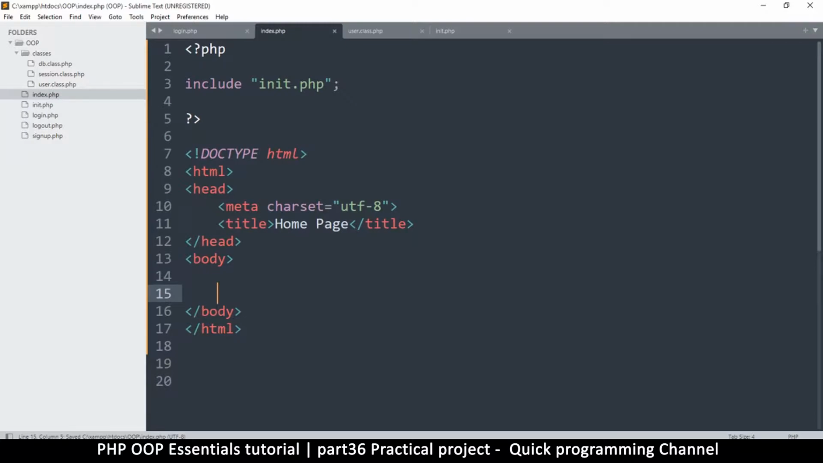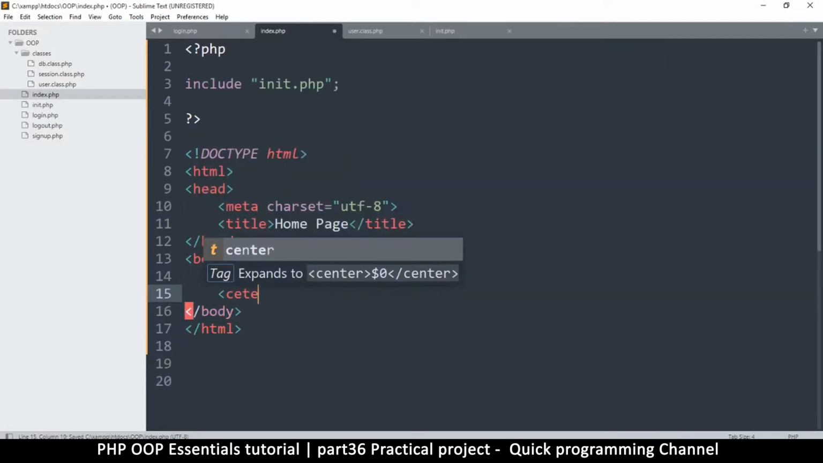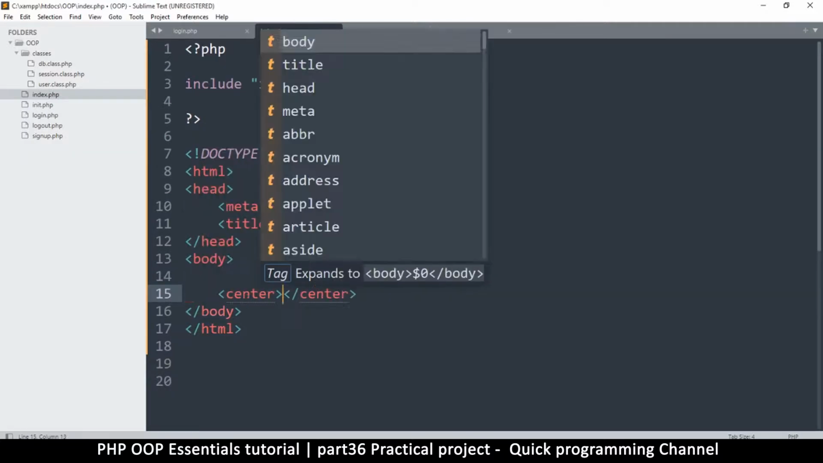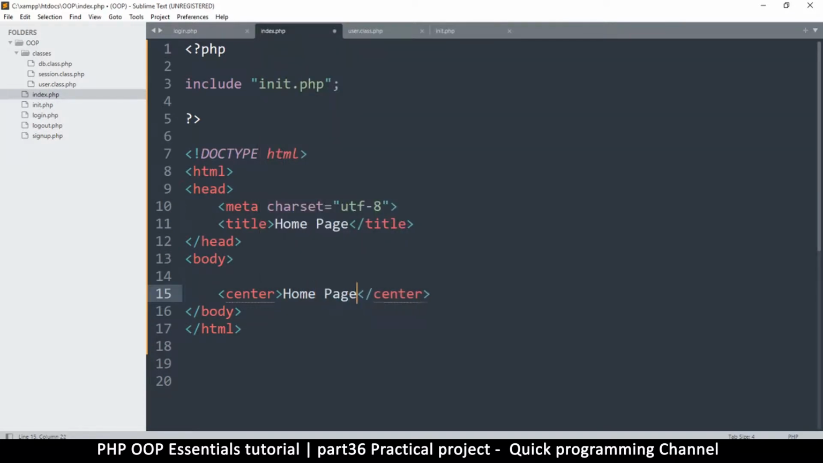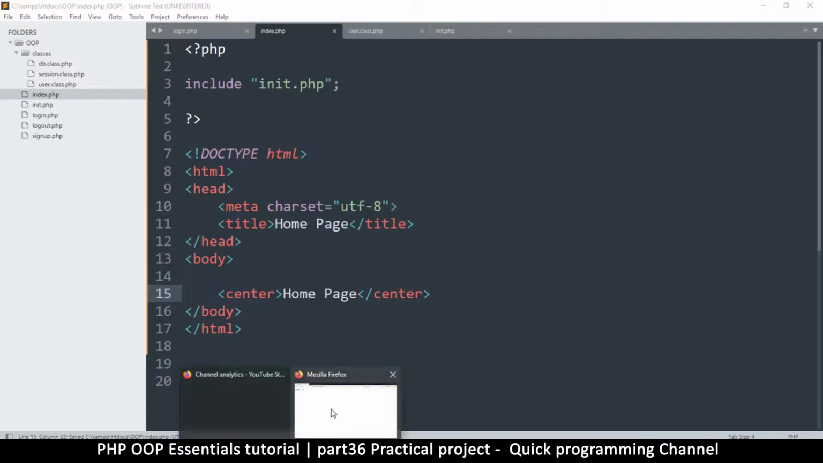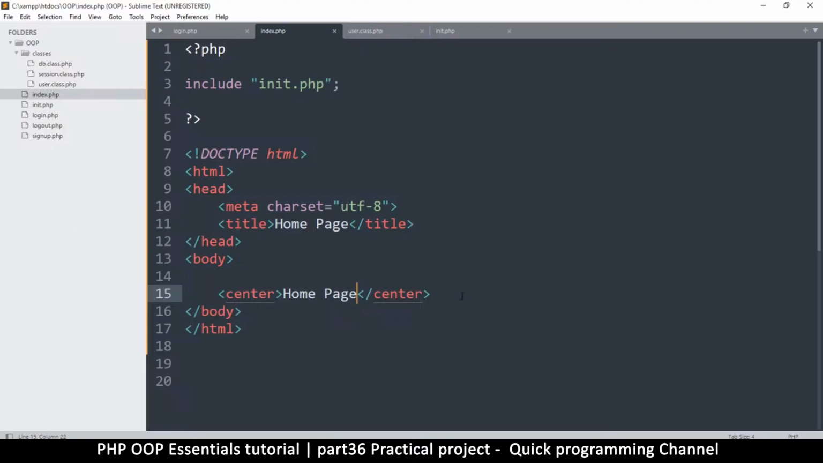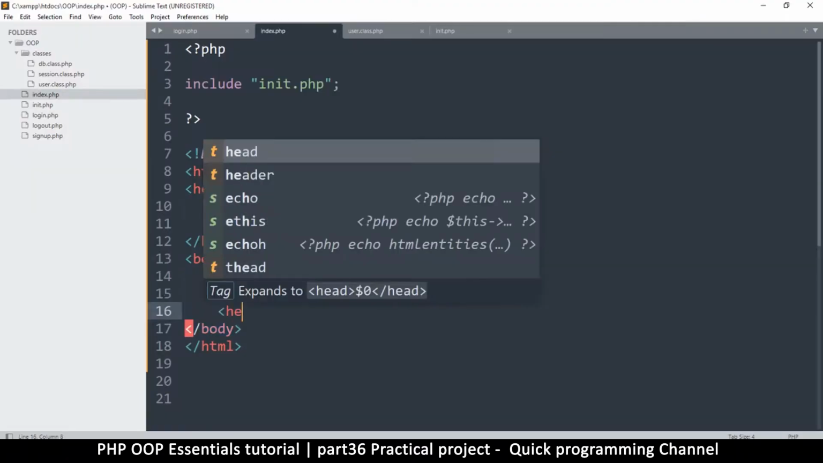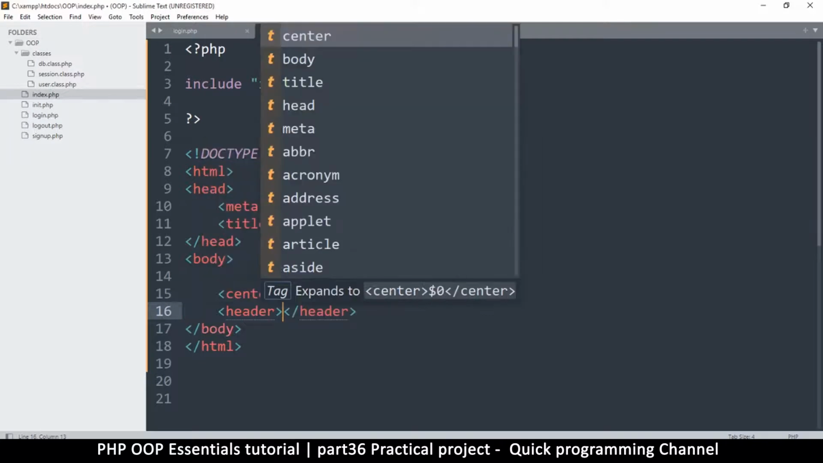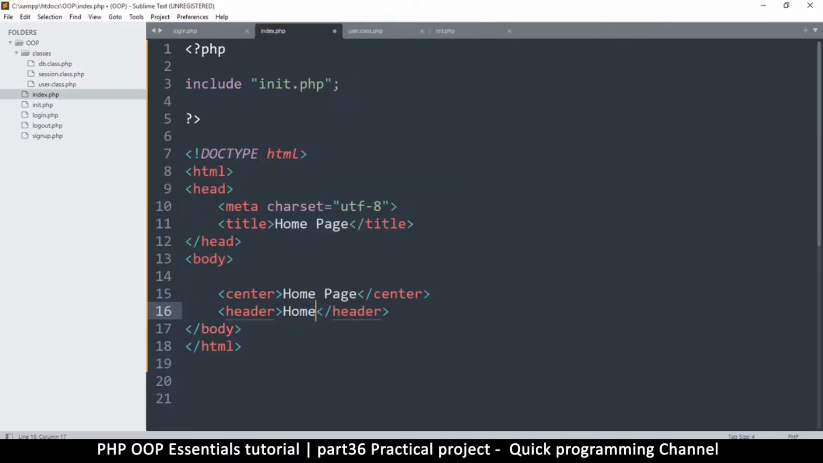Then down here, I'm just going to add a header. So I'm just going to say homepage, something like this. So let's refresh. Homepage, very good. And then here I will put a header, maybe with links like home, logout. I don't know what else we can add here.